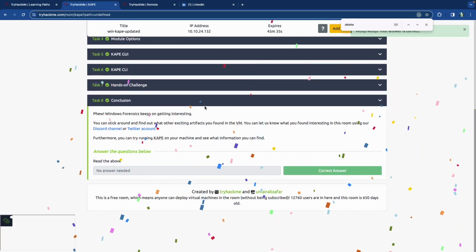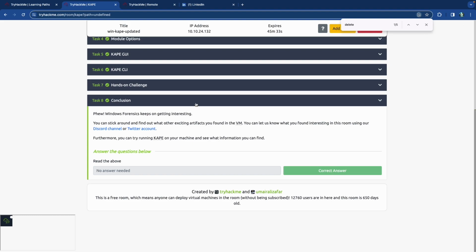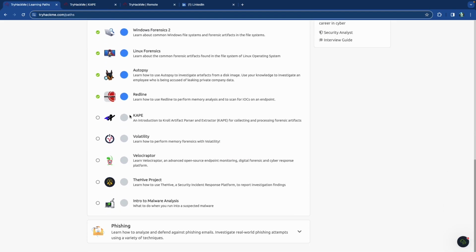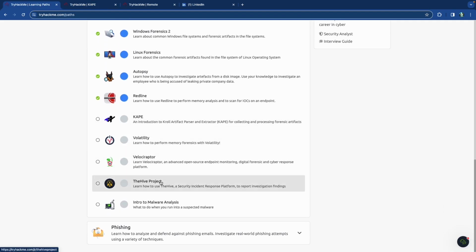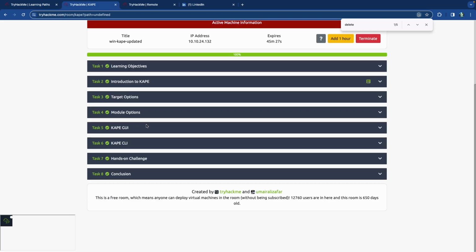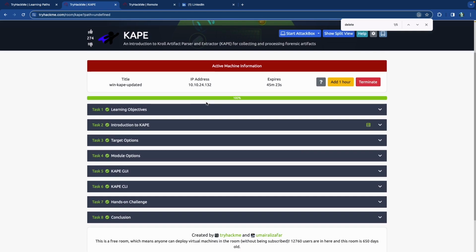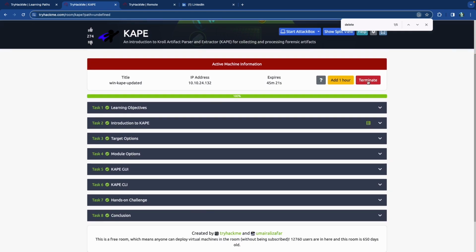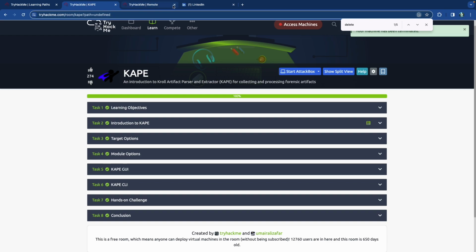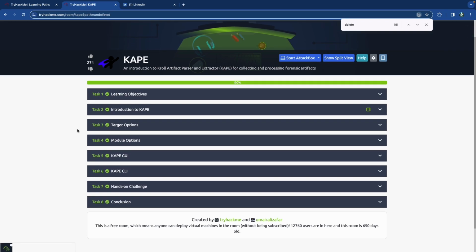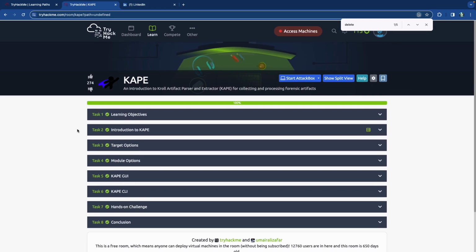So I guess for this one, we don't really have much to continue with, especially since the next thing is going to be Volatility and Velociraptor and stuff like that. So this was really the only thing that was attached to KAPE, which I think is fine. I don't think there's anything wrong with it. This was definitely a learning experience for me. I like KAPE. I learned some very useful elements about KAPE using this room. So I think it's actually a great tool, and I'm excited about learning about the other ones.